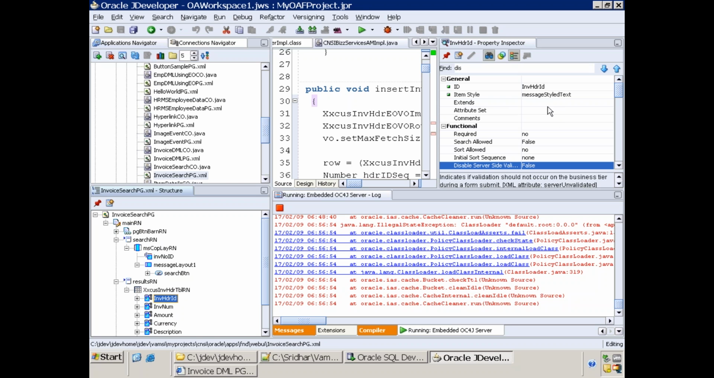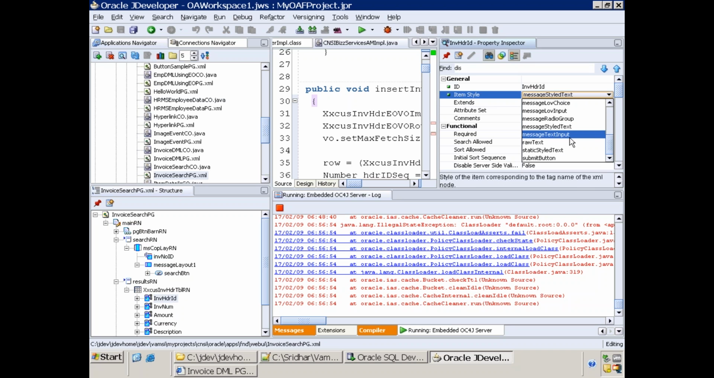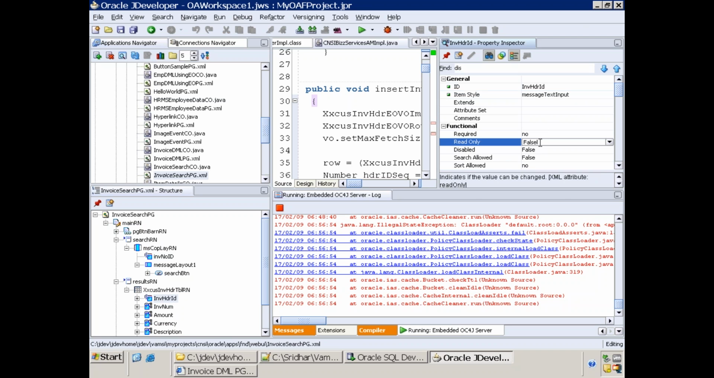Oh, this is already set. I'm not sure, I set it already to message style text, it seems. Let us say if it is message text input, what you can do is just set read only to true. Understand? If it is message text input, you can just set read only to true, or simply change this one to message style.